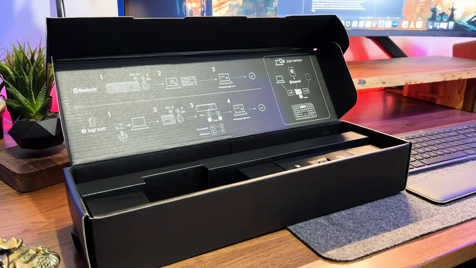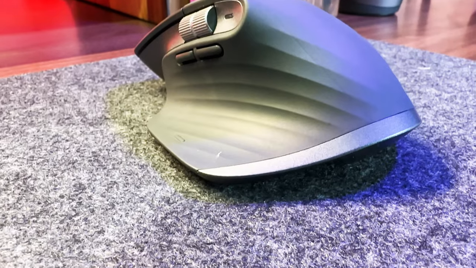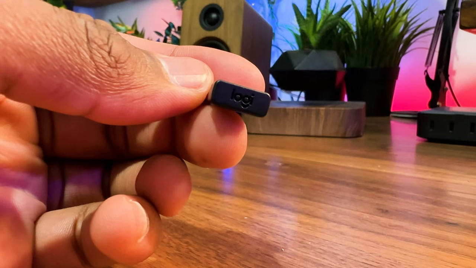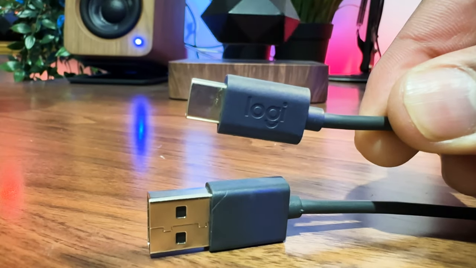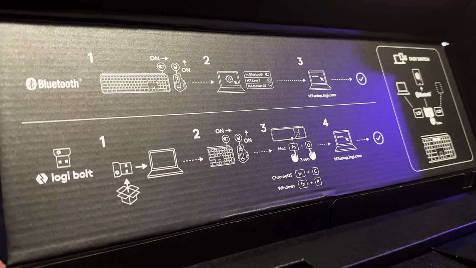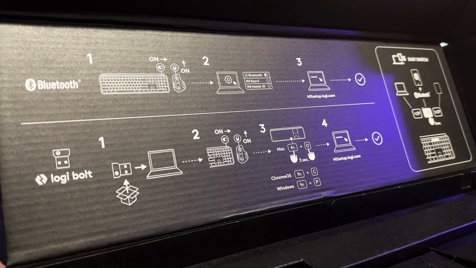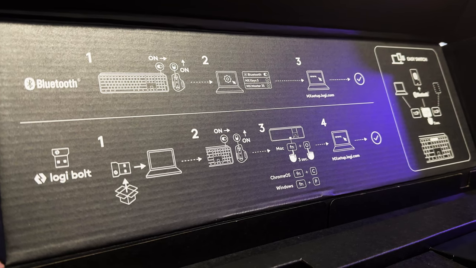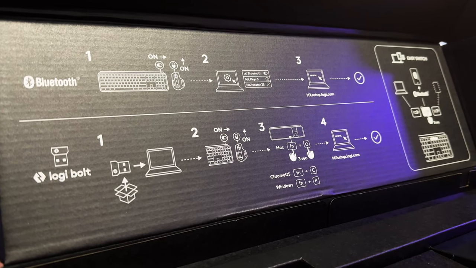Getting into it, inside the box you get the MX Keys S, MX Master 3S, a wrist rest, the Logi Bolt USB receiver and the USB A to C cable to help you charge it when it runs low on juice. In case you have trouble connecting them to your computer, the instructions are mapped out on the box, which if you'd ask me, was quite a smart move from Logitech, as this reduces the waste which comes in the form of an instruction manual.